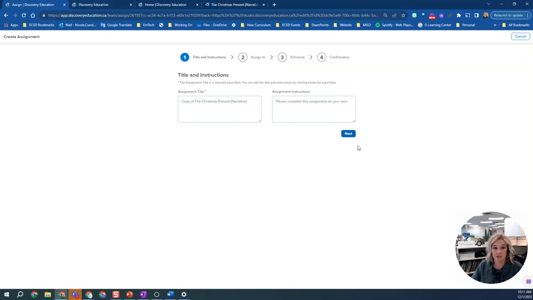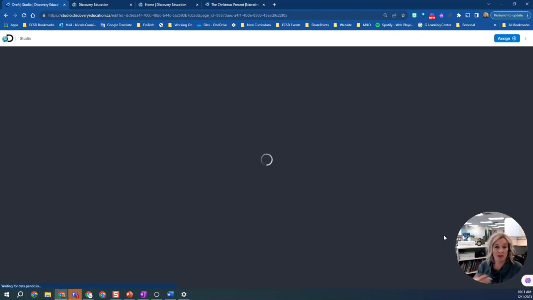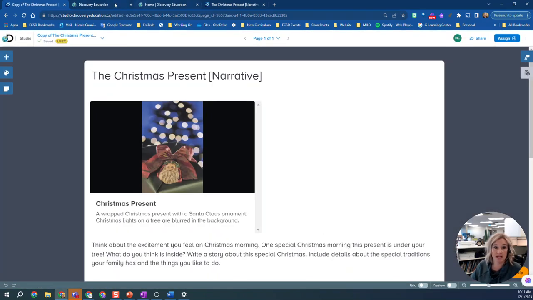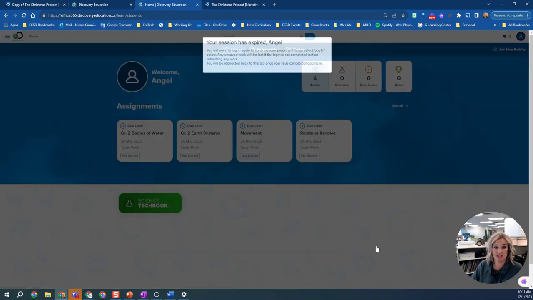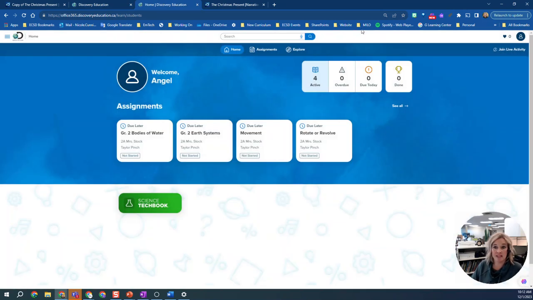Of course, you can just follow the prompts and create that assignment for students, and then each student will have access. If I was a student going into Discovery Education, just so you can see what that looks like, this is a student account. This is what they would see. They would see whatever assignments they have. If you have that assignment, it'll show up here.